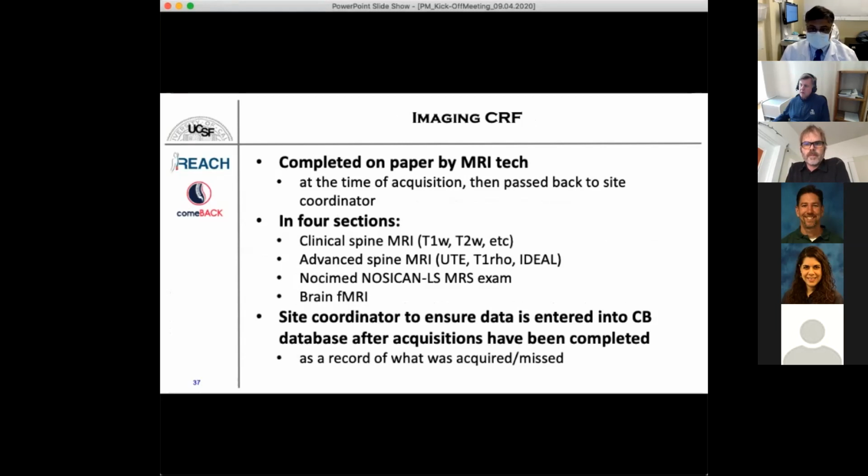As the scan happens, there's an imaging CRF that goes around the clinic with the patient. It will be completed on paper at the time of acquisition by the MRI tech and passed back to the clinic coordinator. It's a 4-page form, and if your site isn't doing a specific section, just mark not applicable. The site coordinator will then have to ensure that the data is entered into the online coordinating center database after the acquisitions have been completed.